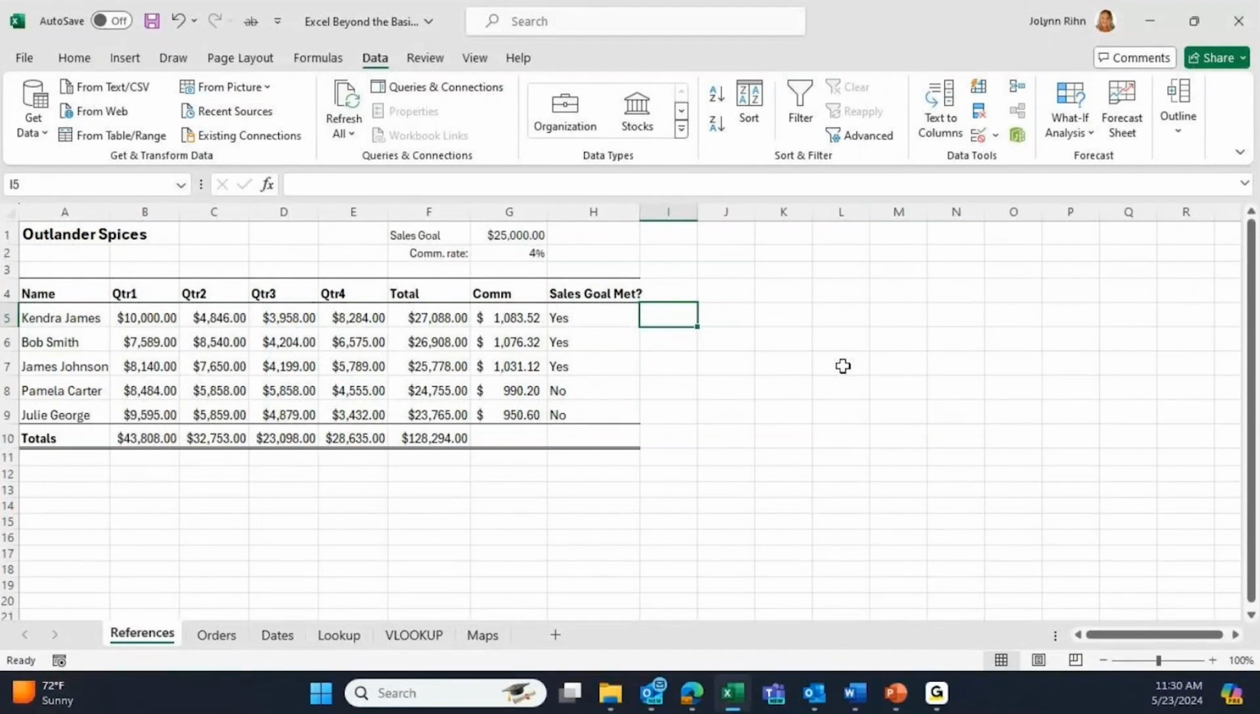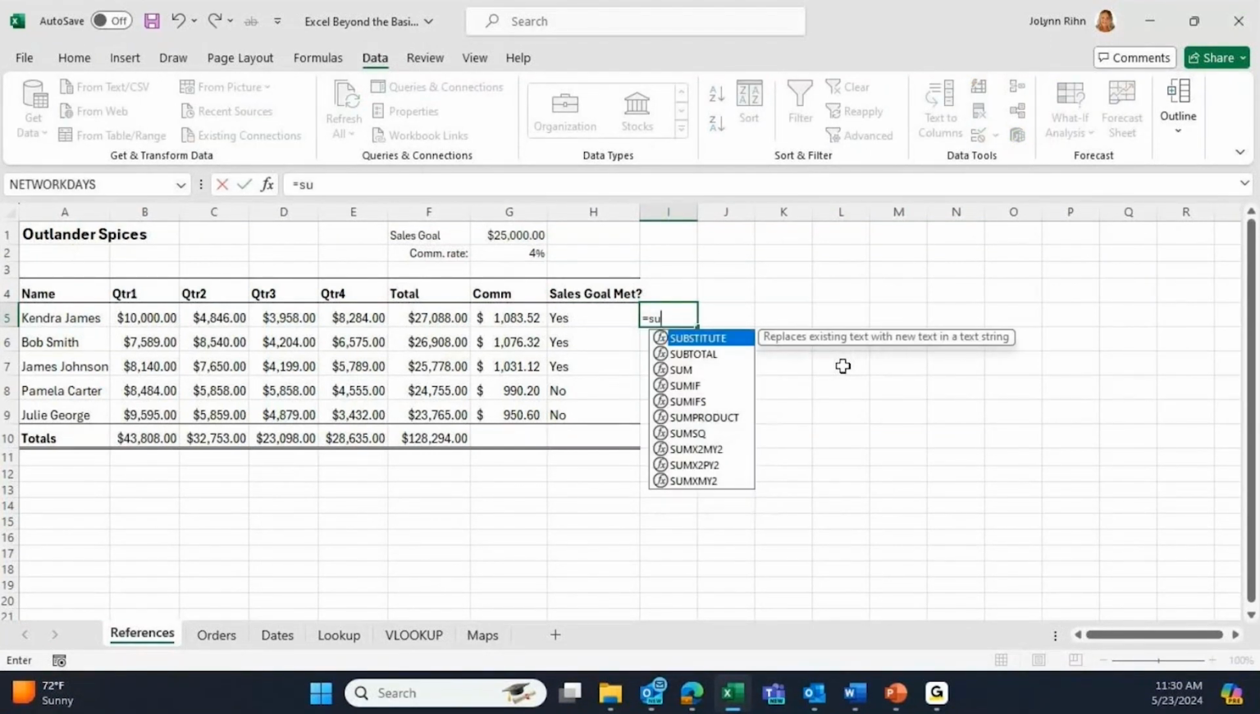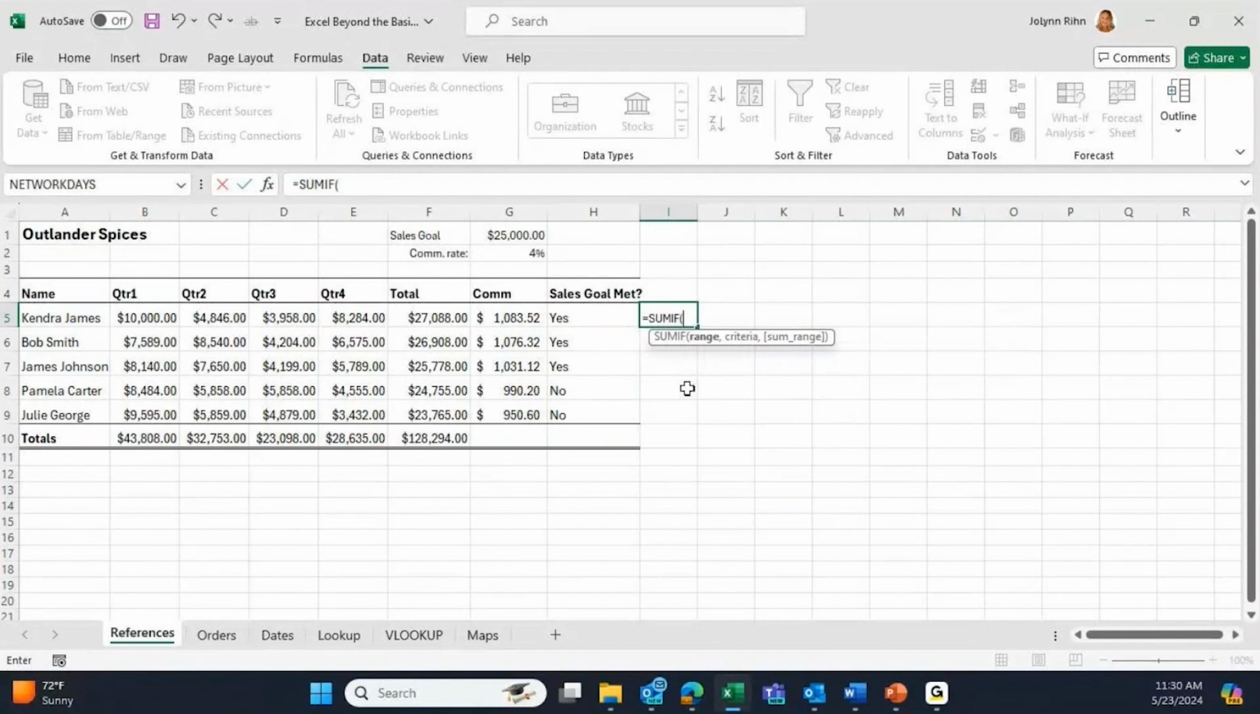I'm going to do equal SU. The function I'm going to use is SUMIF. I'm going to double click SUMIF. So this is similar to the IF, but it's not going to bring back yes, no, true, false, or any of that. What it's going to do is analyze the range of cells that I select. I'm going to give it the criteria of being greater than or equal to 5,000. If it's true, if that matches, it's going to add those cells together.